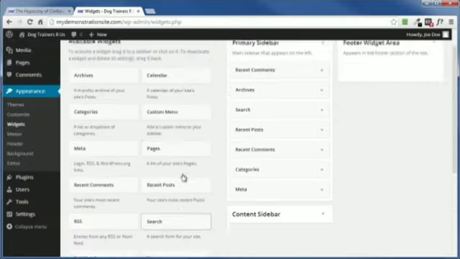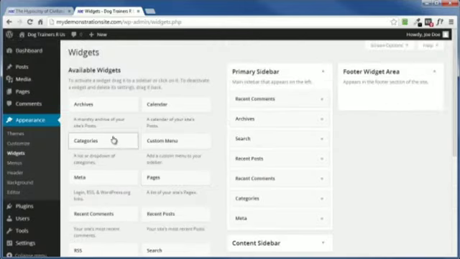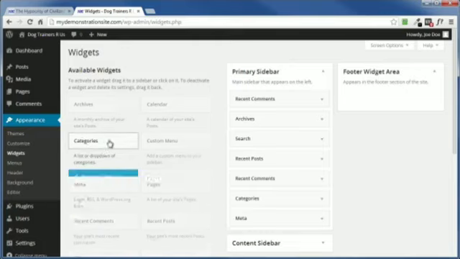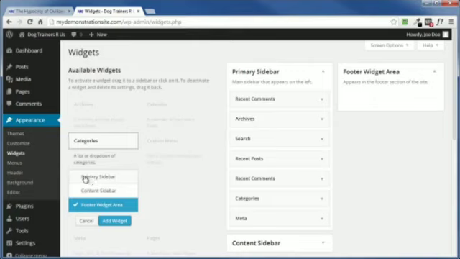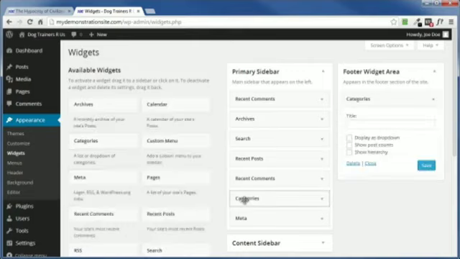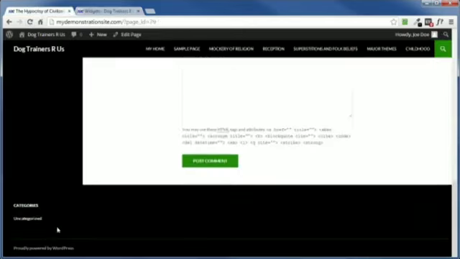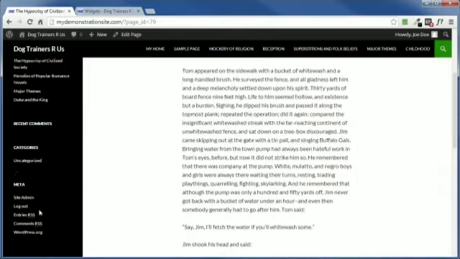Now in addition to left click, hold, and drag the desired widget to the desired widget area, you can also just hover over the title of that widget and left click and then select the widget area you want to add this particular widget to. Let's say we want to add this widget to the footer widget area because currently it's in the primary sidebar right here. Click on Add Widget, and it's now in both the primary sidebar and in the footer widget. Click on Save. Come on back and refresh our page. And there it is here as well as here.